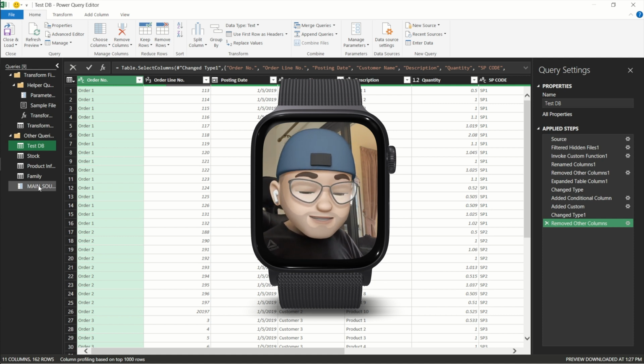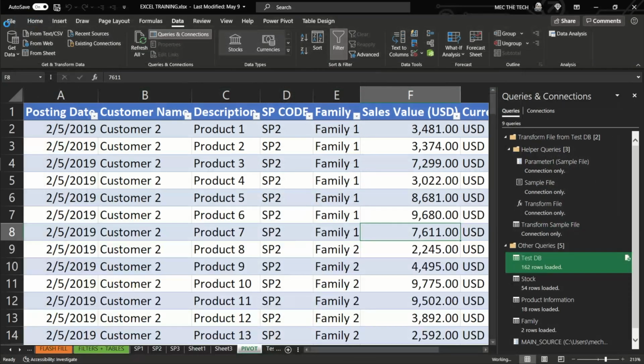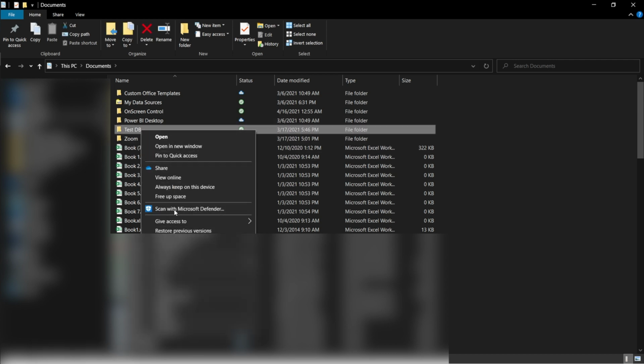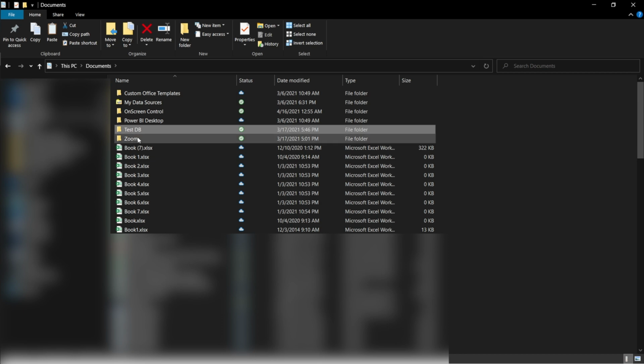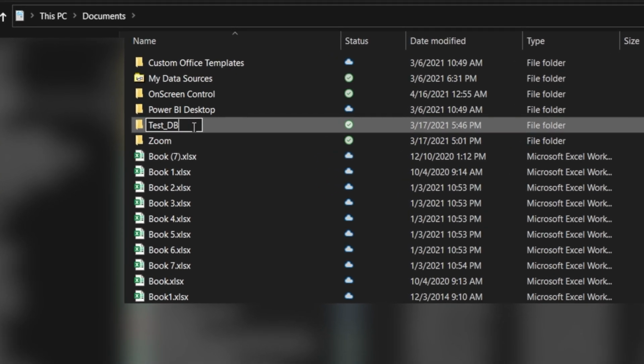How cool is that? To show it to you in action, I'm gonna close, and you know, I saved now, I have a parameter for the test DB. So if I go to my computer and I click the source, the test database, I can see it's here, right? In the documents, it's test DB. All I have to do is copy the bloody thing and maybe change the name. No need to copy, just change the name, test underscore DB test.